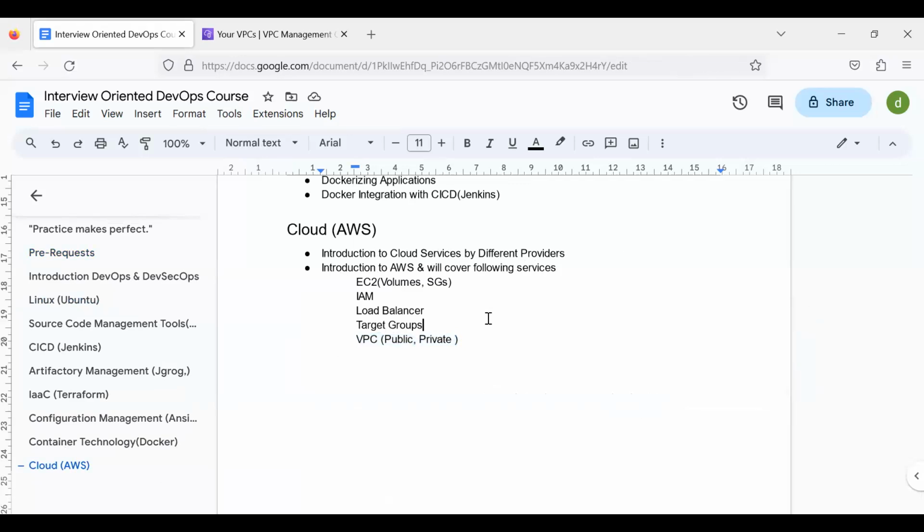In the last class we talked about EC2. Sorry, guys, I think we have to talk about IAM also. That will take another session because it is also important. We have talked about EC2, volumes, security groups, load balancers, and target groups. There are 2 things pending: one is the VPC, which we will discuss today, and another one is IAM. Okay, let's get started here.